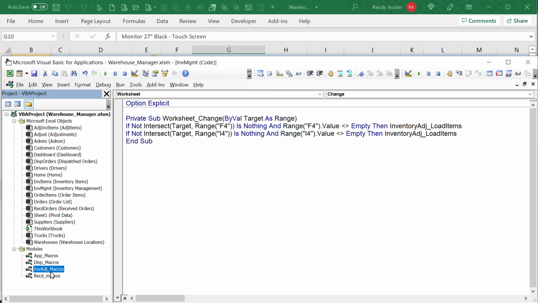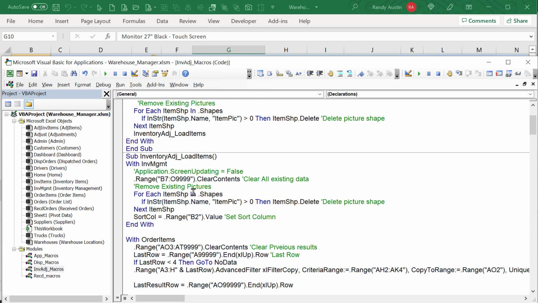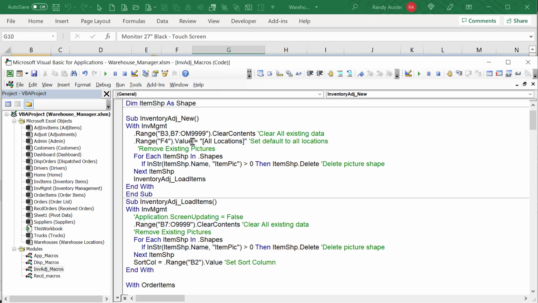It's located inside our inventory adjustment module. So it is this first one here, not the first one. Whoa. Load items, inventory adjustment load items, the second one, the new one. Let's just go over this so we can go in order.